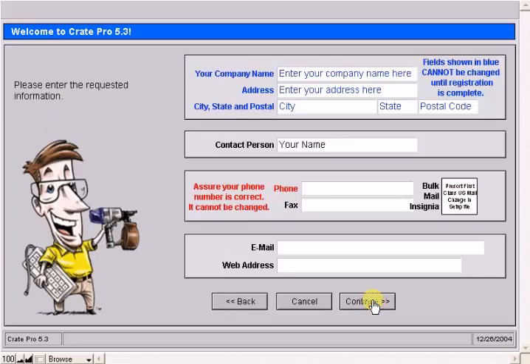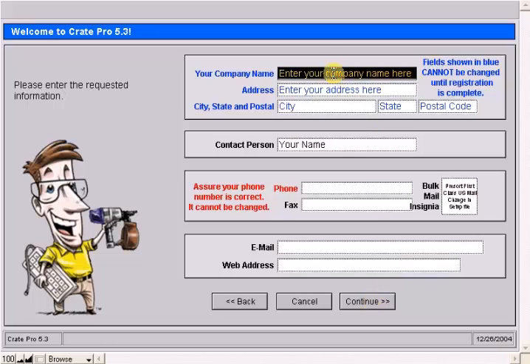Here, we're going to enter some basic information. Everything in blue and red is required information, and your phone number cannot be changed after CratePro is installed. The email address can be used to register CratePro, so if you intend to register via email, be sure to enter your address here. Let's go ahead and enter some information, and let's make this Joe's Crating Company.